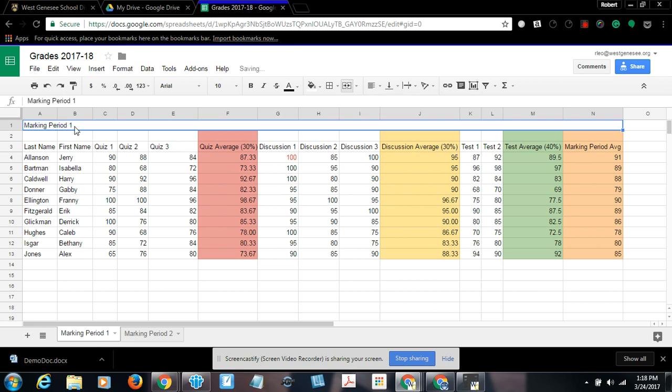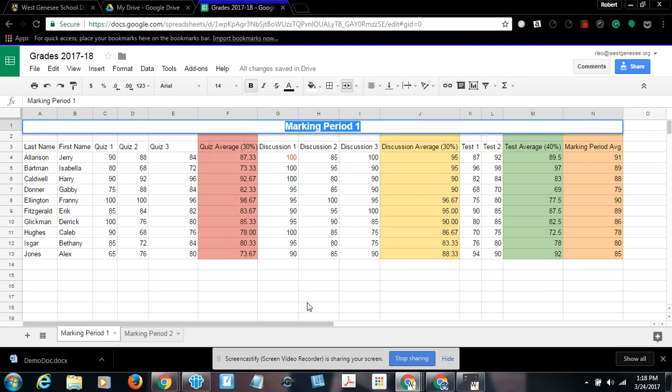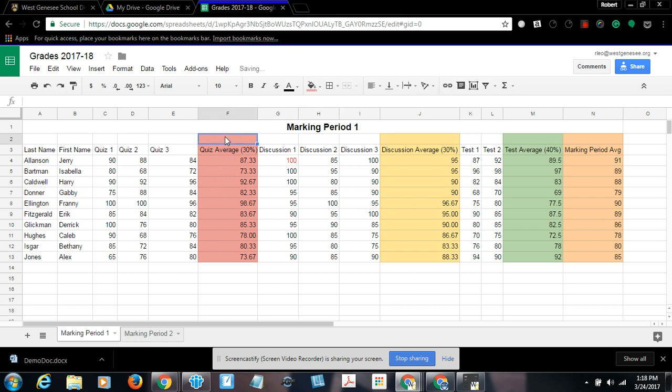And now I'm going to select that cell. I'm going to center the text. I'm going to highlight it. And I'm going to make it bold. And I'll change the font to a larger size. That way I just kind of have an indication of what I have here.